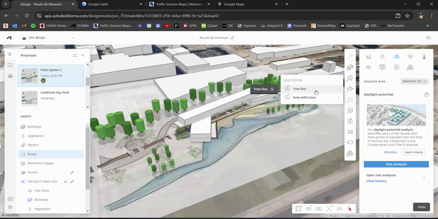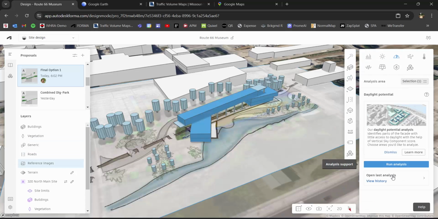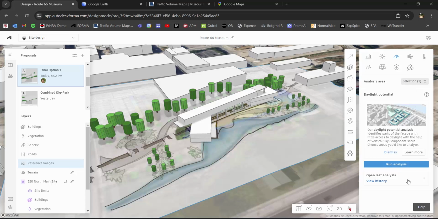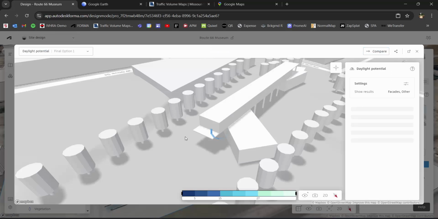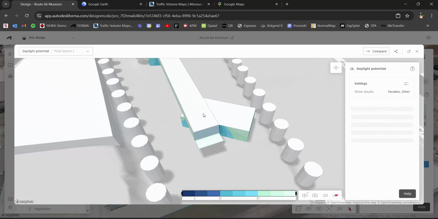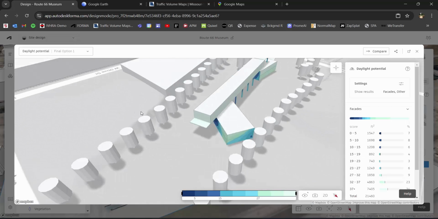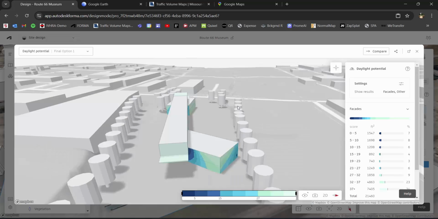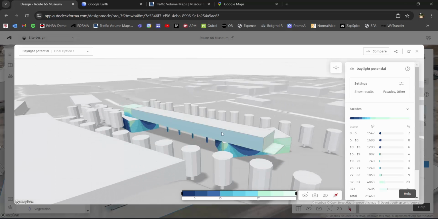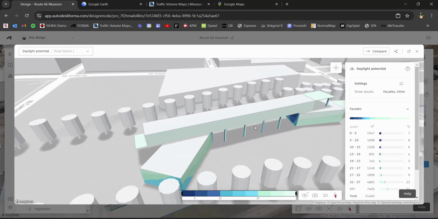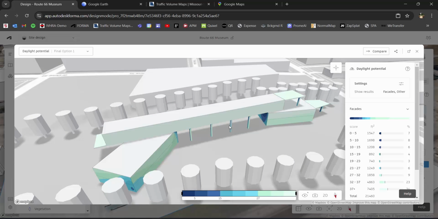If I move to my daylight potential, similar things. Again, there's not a lot of shade across the site. There are not a lot of tall buildings. So again, nothing earth-shatteringly different across this. Again, other than elevating that portion of the building, which I'm planning on being the actual museum portion.